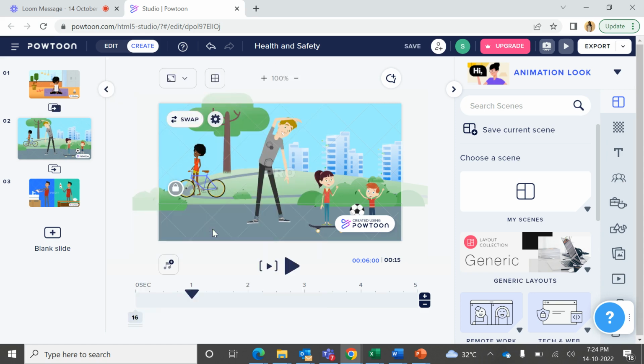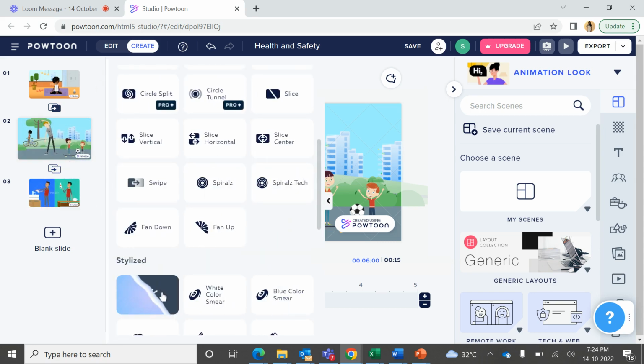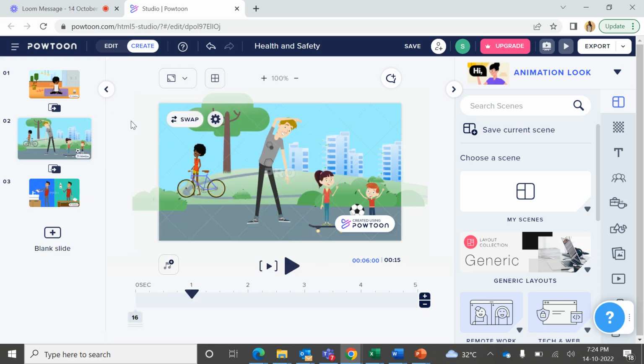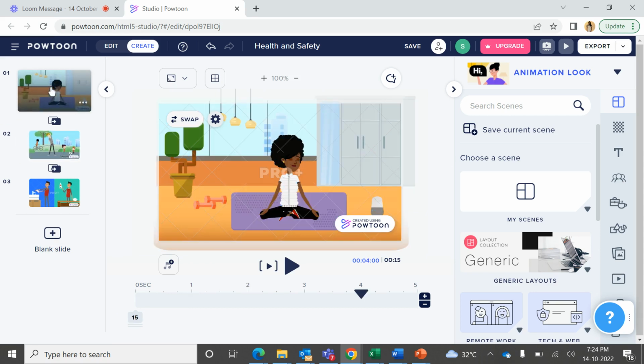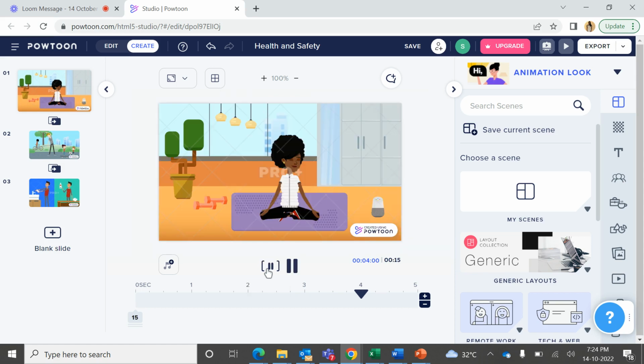Suppose I choose this fan up effect. Now you can see this has become a little black over here. That means I have added a transition effect between these two slides. If I again click here and add a transition effect between these slides, I choose the wave effect. Now if I have to run the slideshow, I click on the first slide and choose this play slide button, the small triangle button. So it will start the animation here.